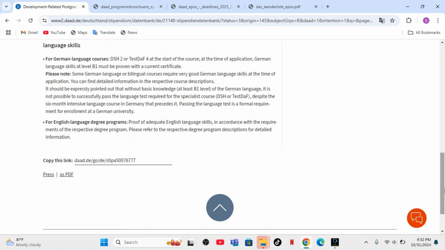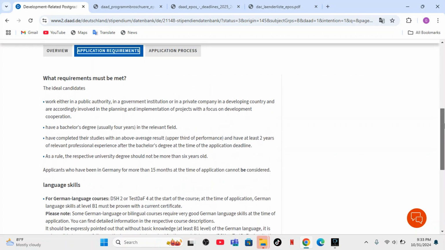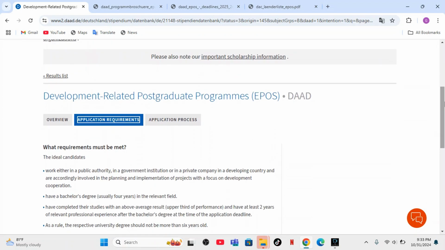So yeah, for English language degree programs, proof of adequate English language skills in accordance with the requirements of the respective degree programs. So they are saying that the respective degree programs, which means the schools' requirements. If the school needs you to bring the letter of proficiency, that's fine. If the school needs you to bring your certificate, that is also up to the school. So you'd have to go to the school's website. But most of them, they ask you to bring your proficiency letter.